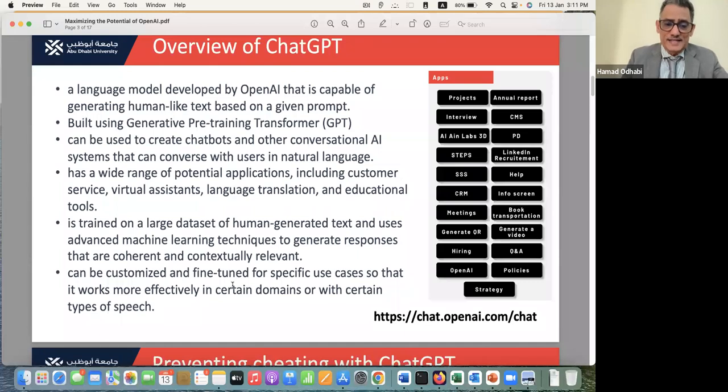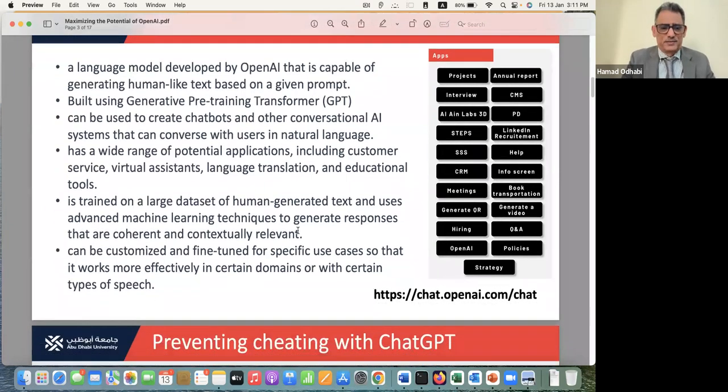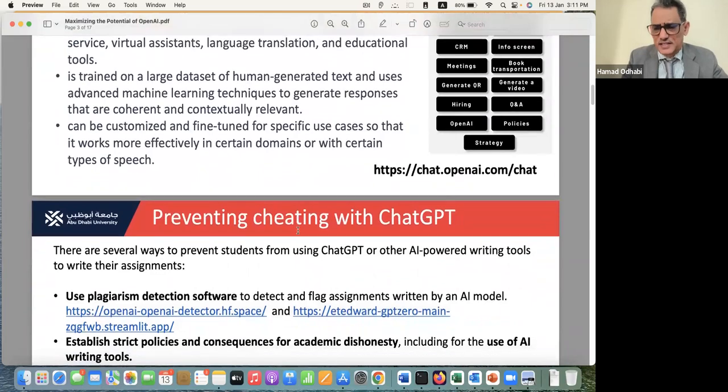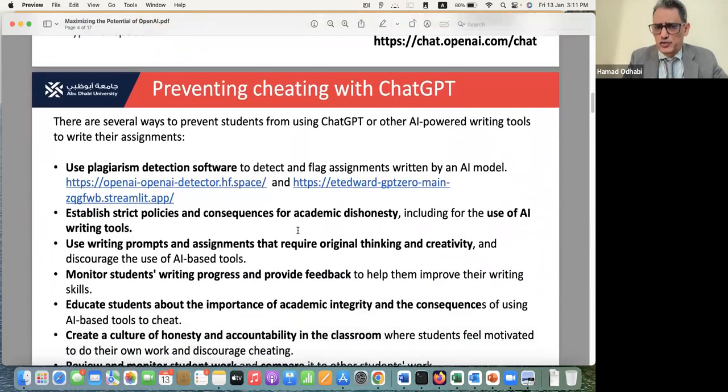How to get access to it? You use this link, chat.openai.com/chat. But if you go to our apps.edu.ac.ie, you will find a button there called OpenAI. It will take you exactly to the same place. We'll come to these details and show you how to use it and what to do.